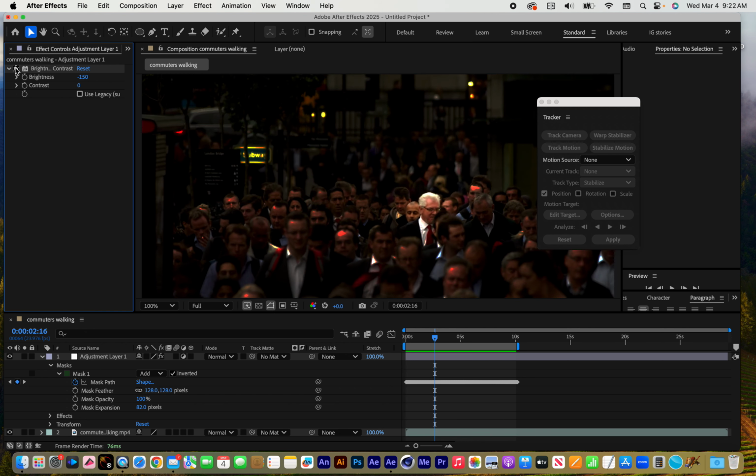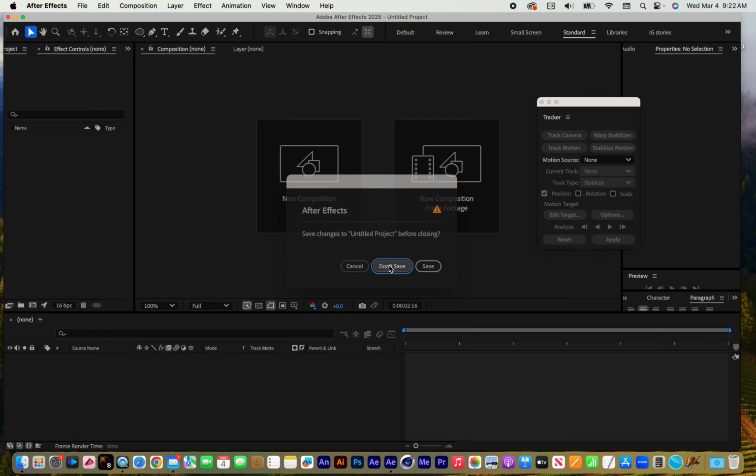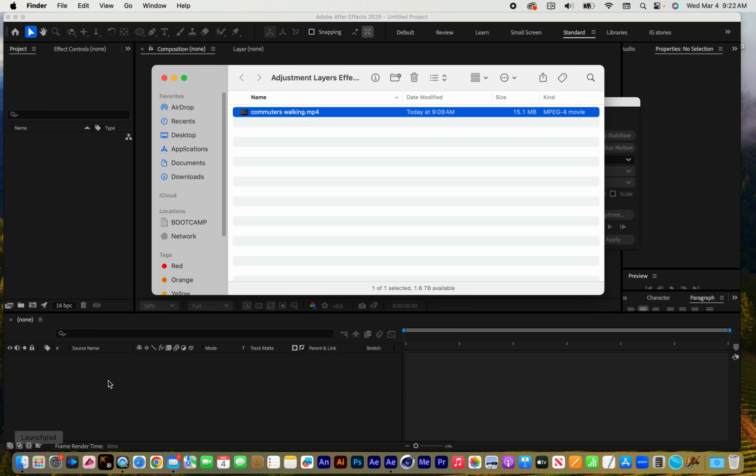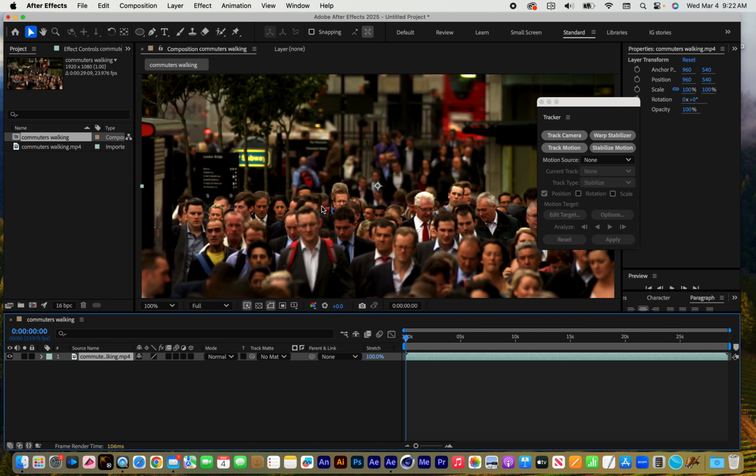In this demo, I'm going to show how to use adjustment layers with masks to isolate where you add an effect, and then we'll see how we can track it using the mask tracker. All right, so I'll start over here. I'm going to make a new project, import the stock footage clip that I was using, and drop it in a new comp that matches the settings.